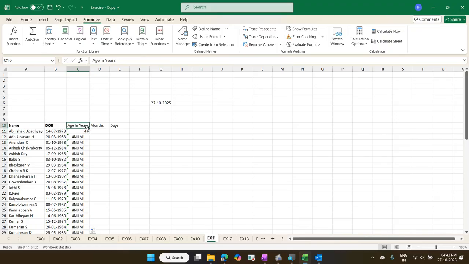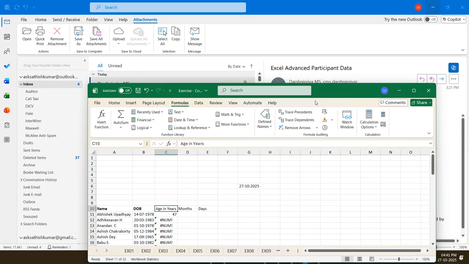If your screen size is very small, the show formulas will be a small button like this. Or you can use the shortcut key. In the morning, I think we used the shortcut key. Control tilde, not control shift tilde. Control shift tilde is removing the decimal points. Just control tilde. Or click on show formulas. It will show you the formulas here.